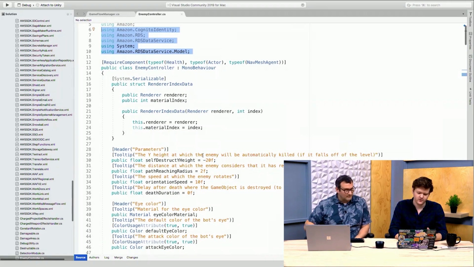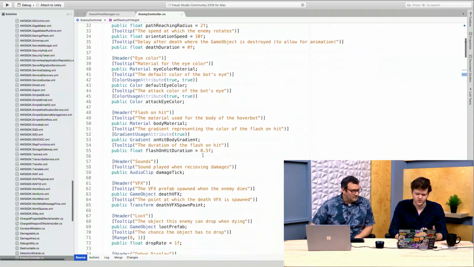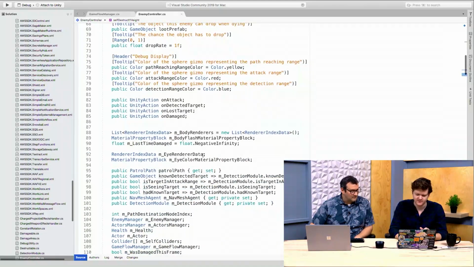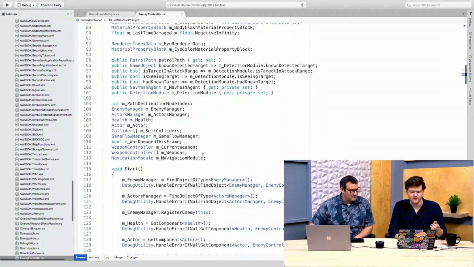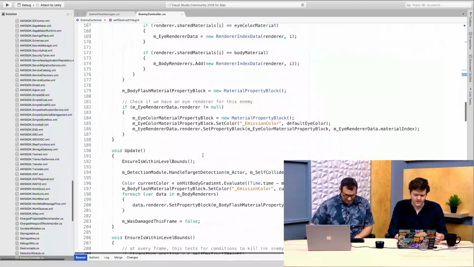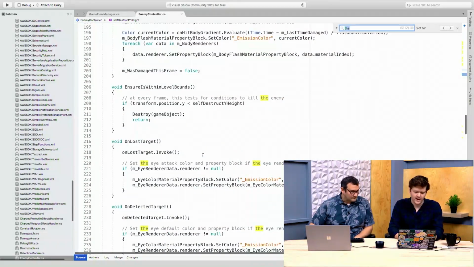And then all of this is already boilerplate code that exists for controlling the enemies. I don't really need to touch or manage any of this. It's doing things like visual effects for when the enemy dies. But what I really care about is figuring out what happens on death.